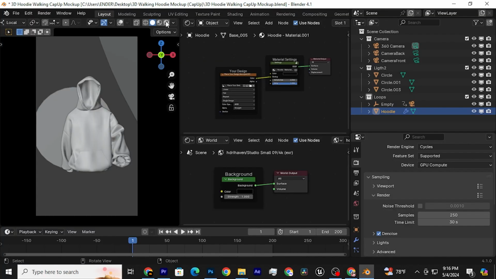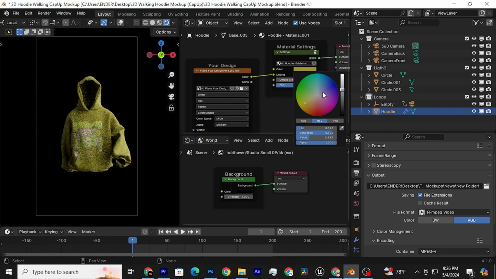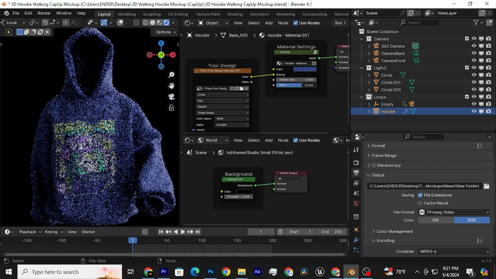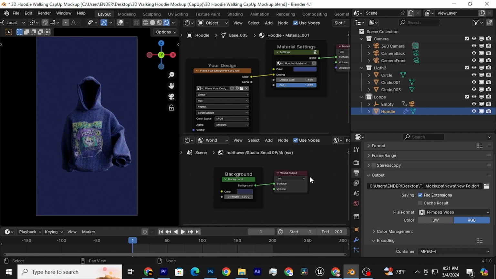Click on this icon, and you'll see the design projected based on how we positioned it in Photoshop. Now you can adjust the clothing color, its texture, and even add or remove dirt to make it look more realistic. You can also select the background color you prefer.